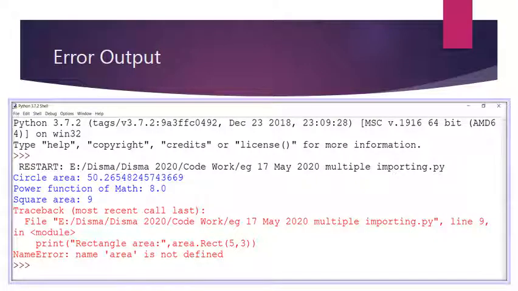Now you can see the error output of the previous program. The error name is NameError, because it will search for area dot. Later it will understand that such a function is not there as a part of your coding. Definitely it will give you a not defined error.